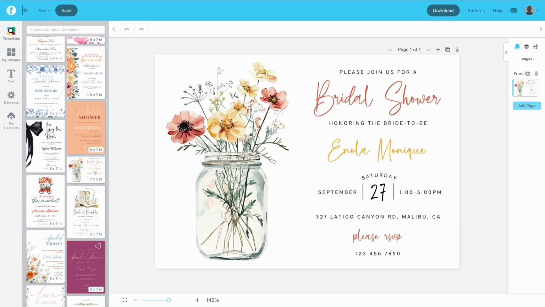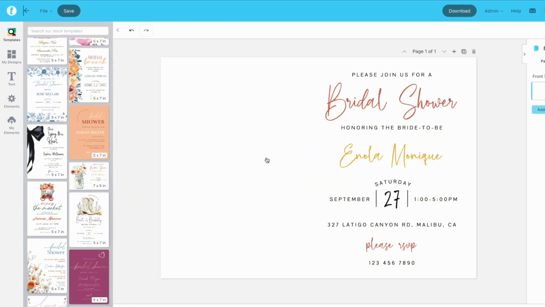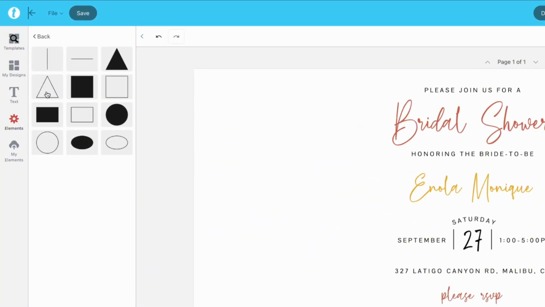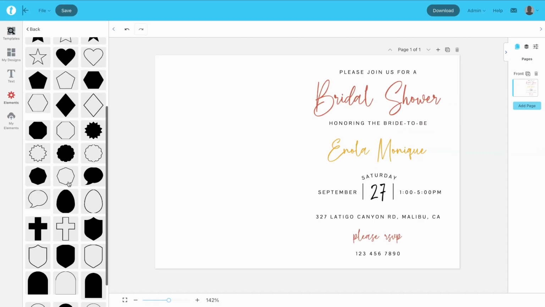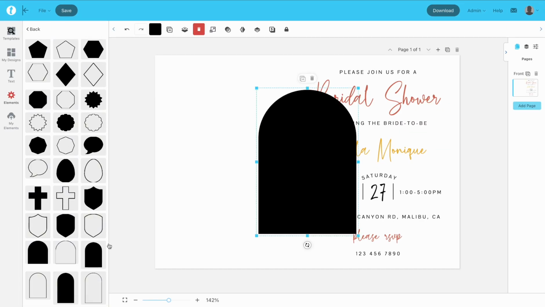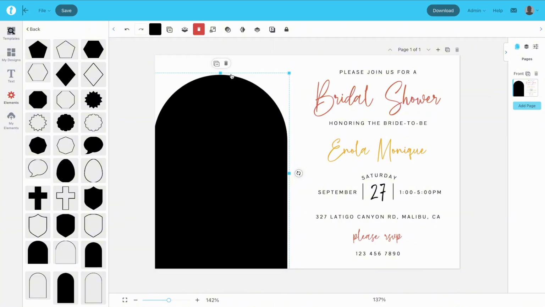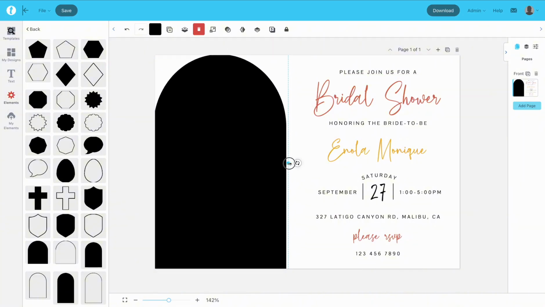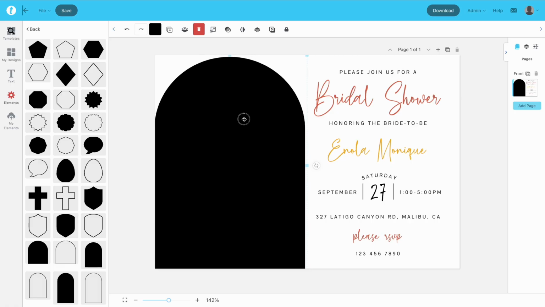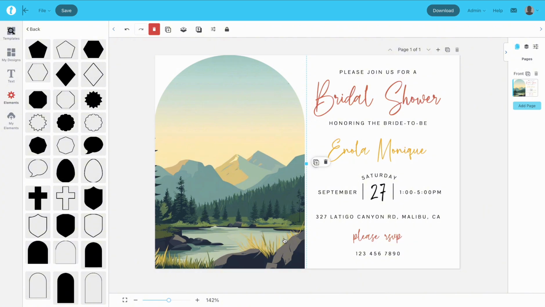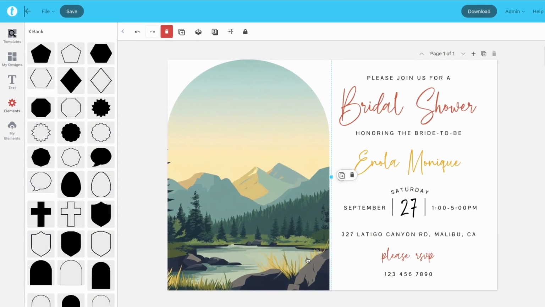Since we're going for fall vibes, I'm going to remove this current illustration. Now I'll go to Elements, Shapes, and pick a simple one. Let's resize it and adjust it a bit so it looks balanced. Once it's in place, right-click on the shape and click Create Clipping Mask. This will change the look instantly.